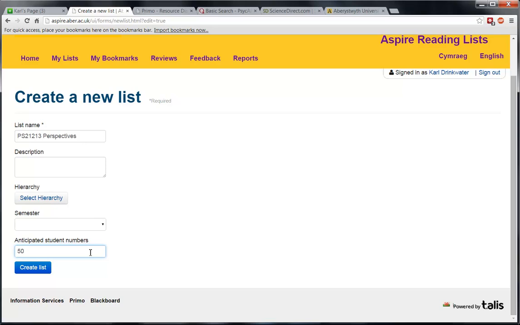For further reading items, it might only be one copy of each book. This is just an example. But for essential readings, there'll be a number of copies based on the number of students, and also whether there's an electronic book available for that title.